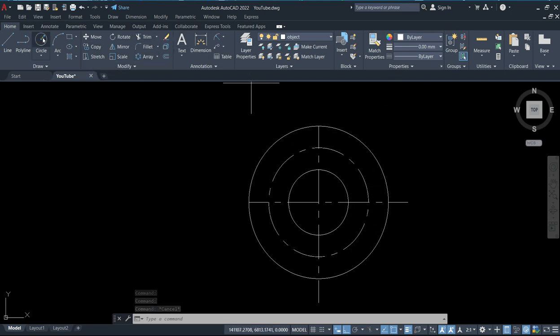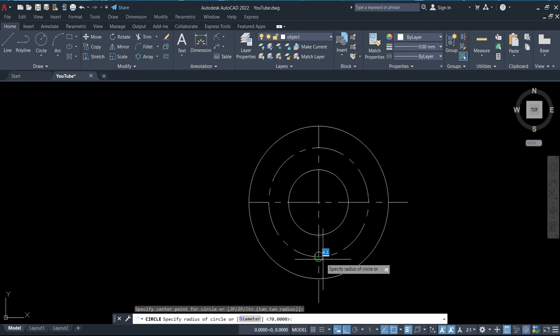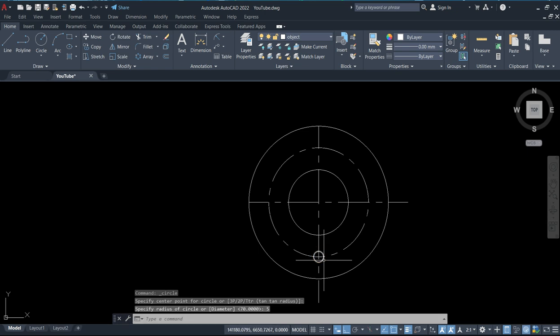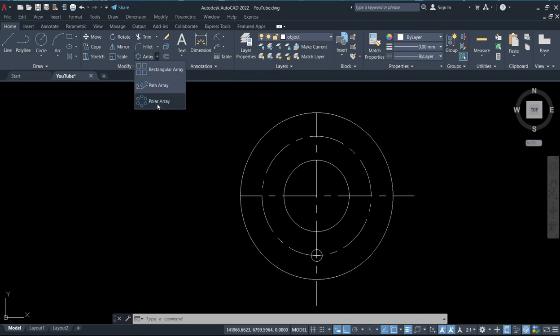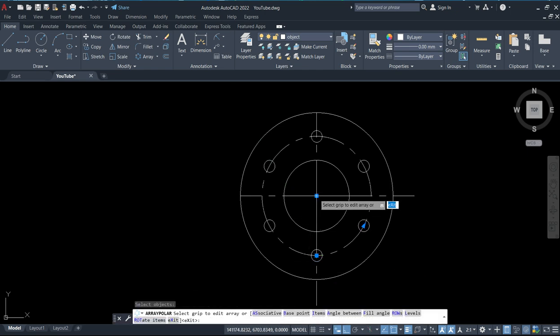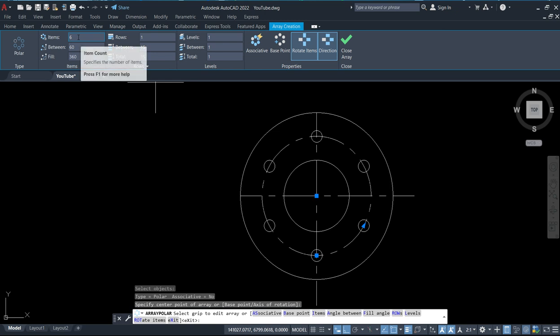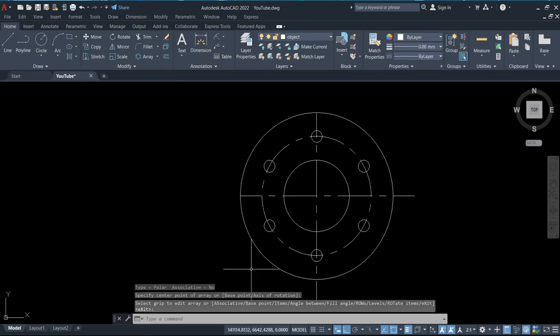Now on our center circle, let's draw a circle here measuring diameter of 10. So the radius is 5 of this circle. And then we need an array that is 6 of these circles along this path. So we do the polar array. So our items here, there are 6, that's okay. And they are filling around the circle. So you can say okay.